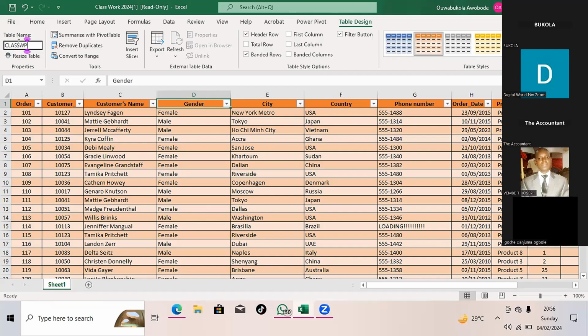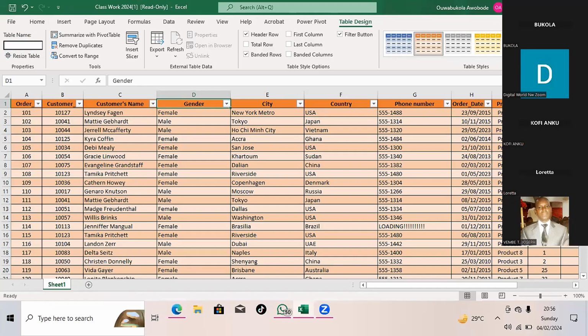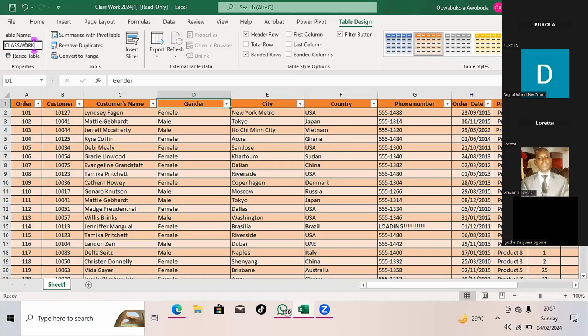It's fine. So there will not be space in between, right? No space. You can put an underscore if you want to. You can space it if you want, but no need to put space. You can just join it. Just classwork. Okay. What's next now? Press enter. Done.